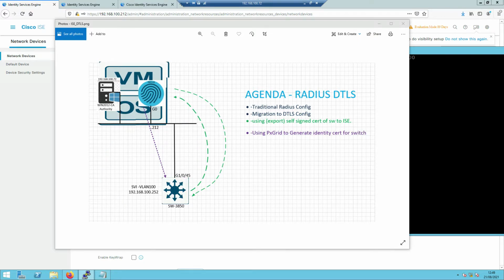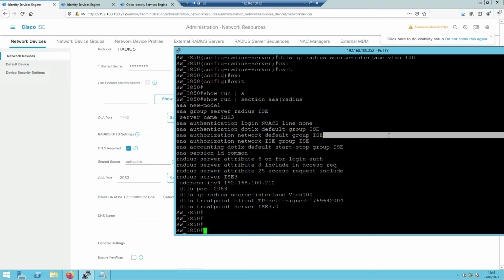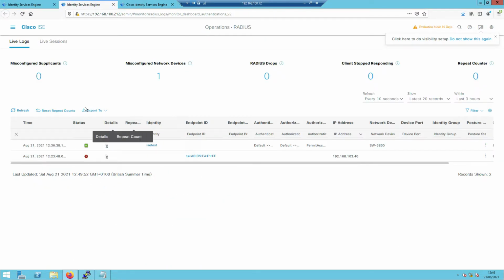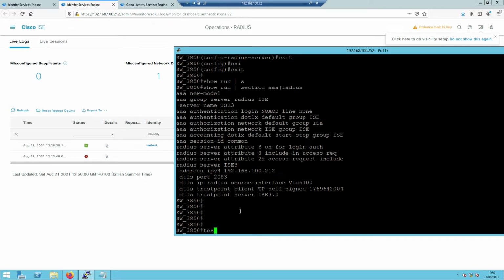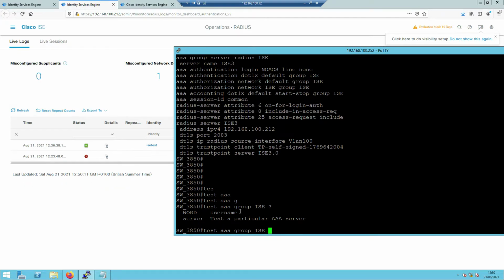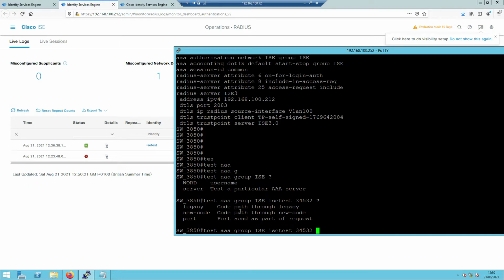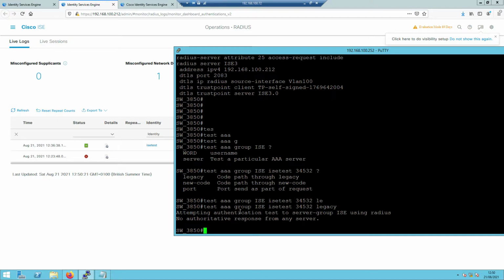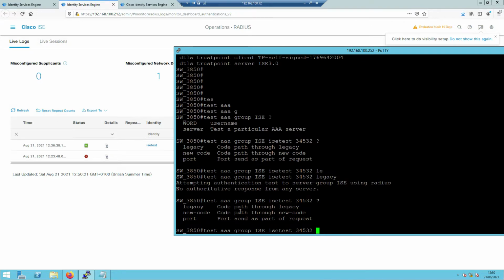So let's come to the testing now. Okay, I'm going to do the test now, and let's go back over here. Test AAA group ISE. The username is ISE test, and for the password I'm going to give a wrong password at the moment. Yeah, let's see. And legacy, it doesn't matter, it's just not working. Okay, new port.